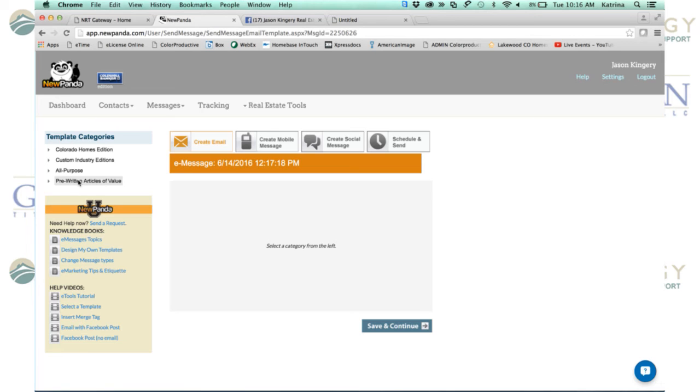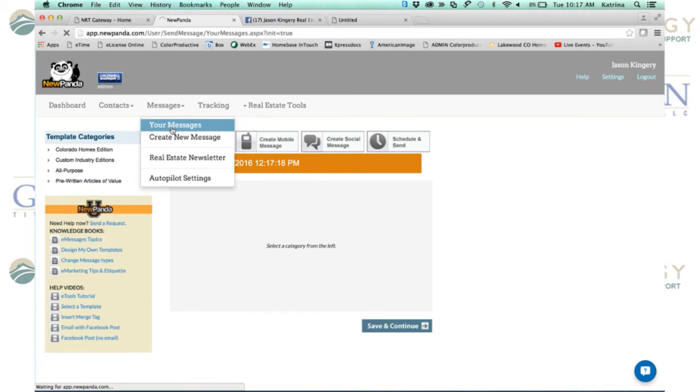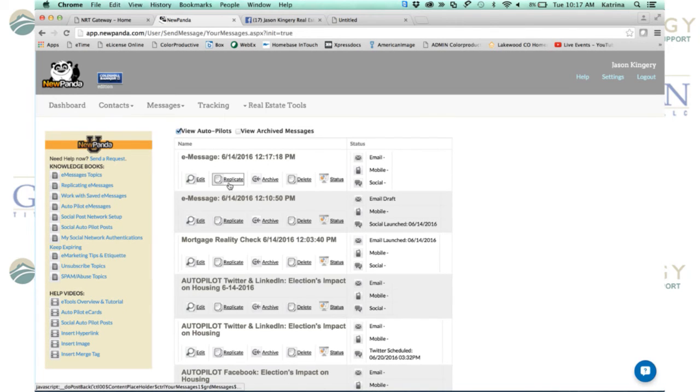Don't send it to everyone else in your sphere first. I would first send it to yourself, take a look at it. Hey, is that what I want it to look like? Is that the message I want to make? And after you've seen it, then you can certainly think about sending it to some other folks. And if you want to send it to some other folks, you can just go right back into your messages, find that, replicate it, and send it out. Okay?